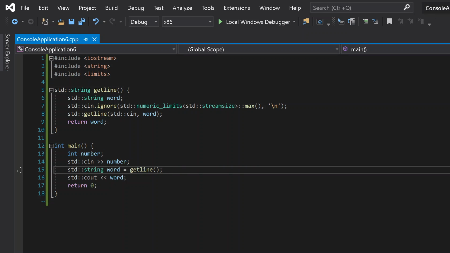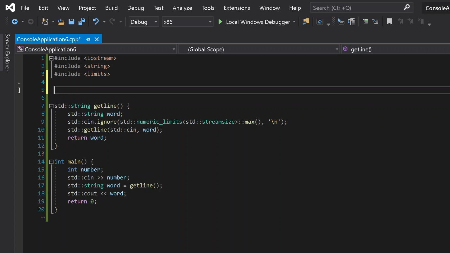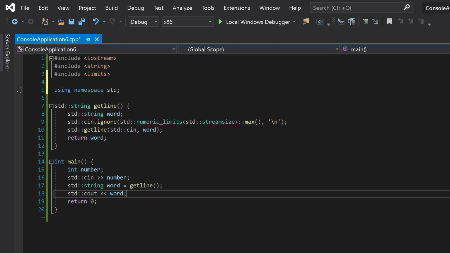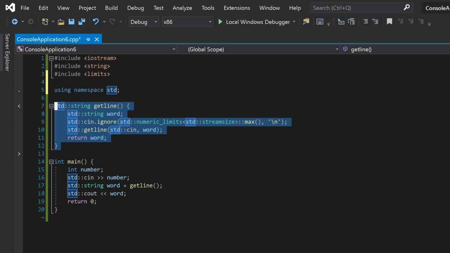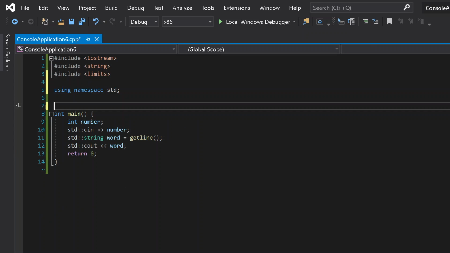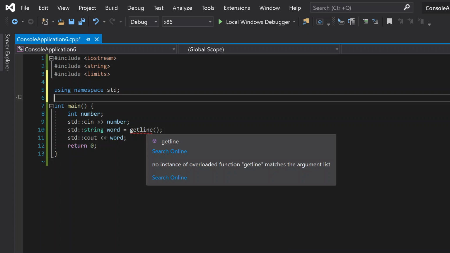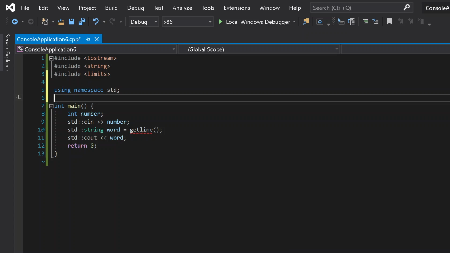So sometimes you'll have conflicting names. The standard library is going to have its own getLine function, and when you create your own, now this isn't going to work because my getLine doesn't exist, and it's going to look for the arguments you need to put in for the standard version of getLine that's inside the string file.